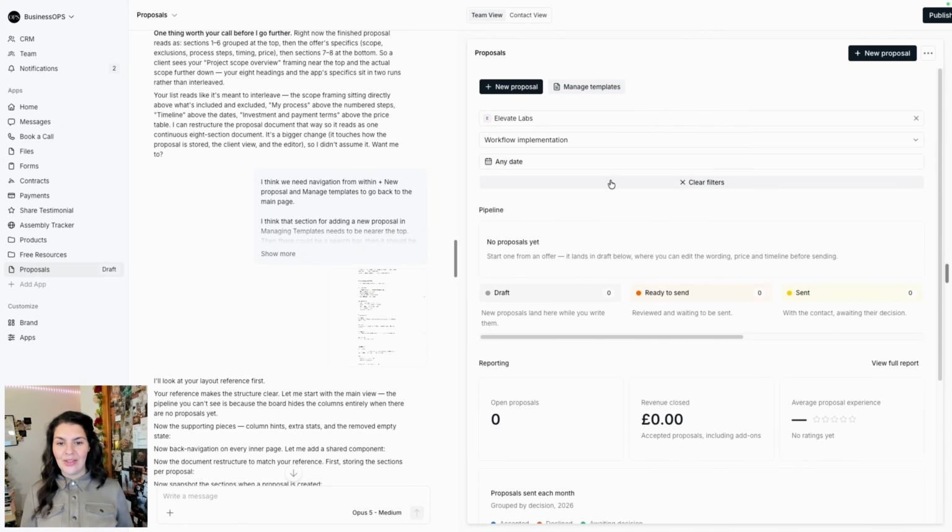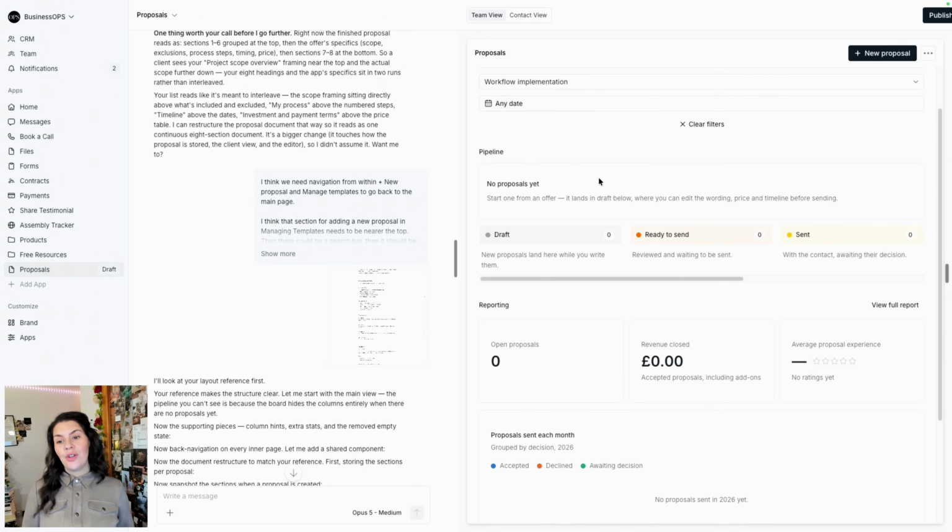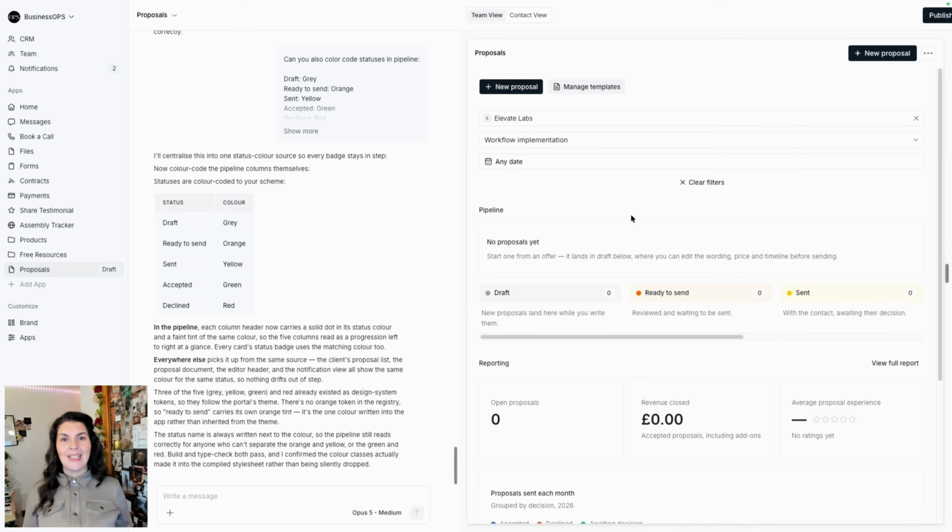I can also clear the filters. I also asked for the visual pipeline to be in there. It did tell me that the pipeline would have been added once I added a proposal, but I'd like to see it at all times, so I added it in there.